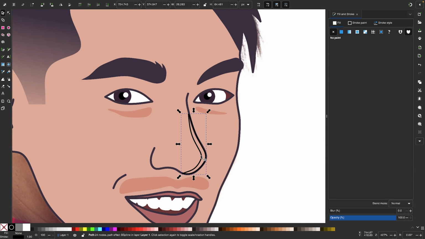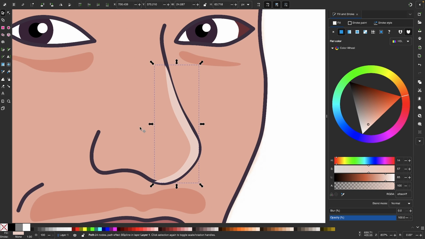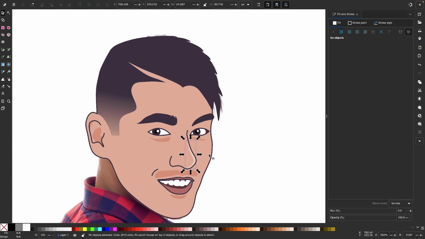And for the nose, I used a lighter shade, so let me use a lighter shade of the skin tone. Let me remove that stroke, and let me lower that down. You can use the page down key and the page up key to raise and lower objects above and beneath each other. Makes life a lot easier.